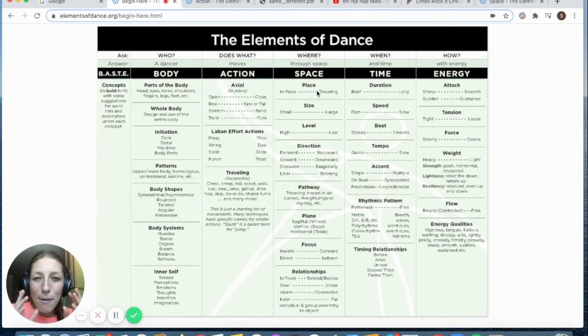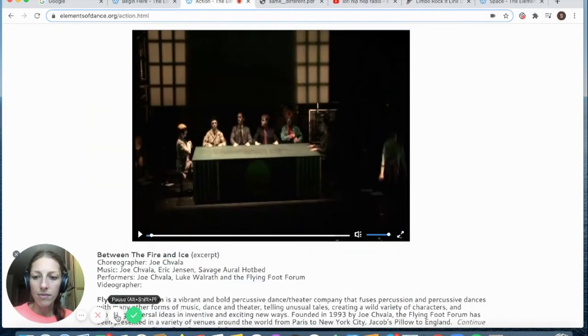So now let's compare what we just saw, all this different use of space, to the video that we watched last week to show action. So quick reminder, this was the video that we saw last week. We'll just watch a little bit of it.